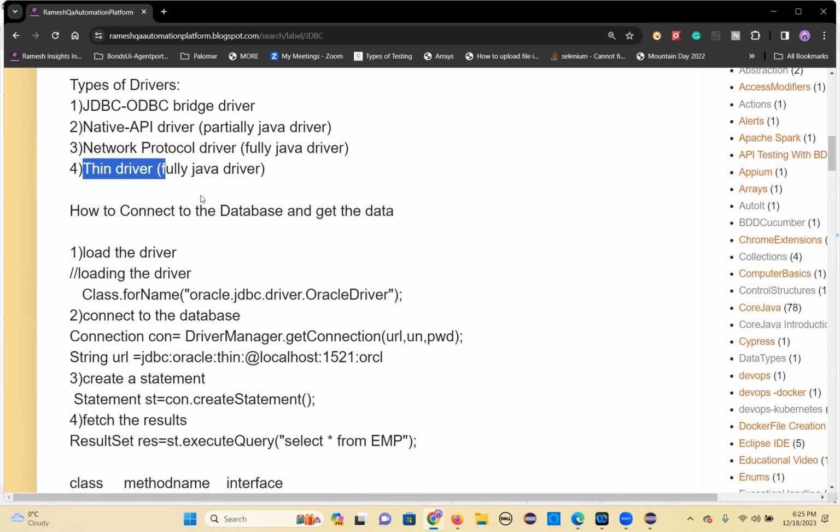The first step is to load the driver. To load the driver, you use the Class.forName method. This is a static method, and you have to give a driver type. I'm giving an Oracle database driver: oracle.jdbc.driver.OracleDriver. That's the Oracle driver you are giving.